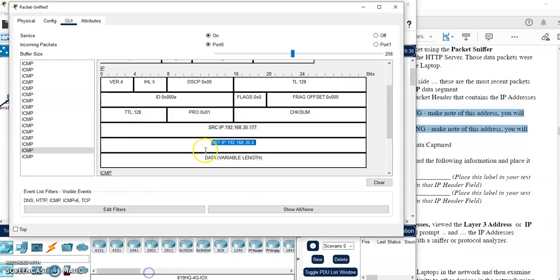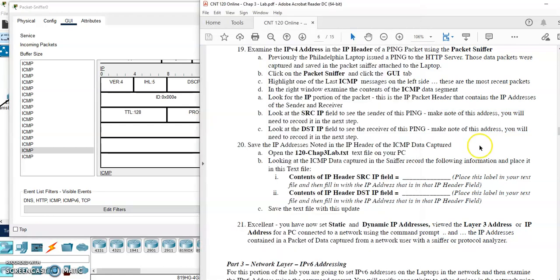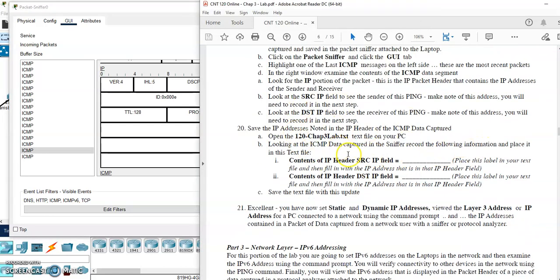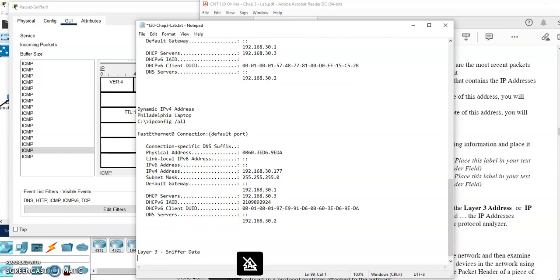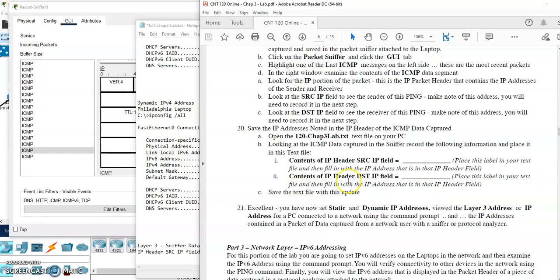So back to my sniffer here. There is my IP header with the source and destination IP addresses, which is our focus on this part of the lab. So over here in my text file, let's gather those. We're going to do the IP header source IP field. I'm going to copy that and go to my text file over here. I'll put another note here that this is layer 3. I'm just going to say this is my sniffer data, so I remember what this is. I'll paste that in. And the other one I want is the IP header destination field.